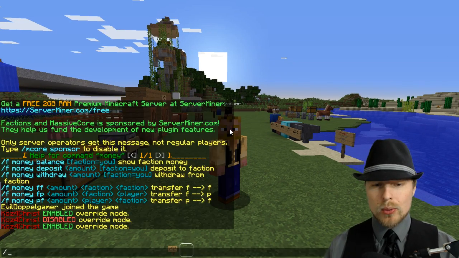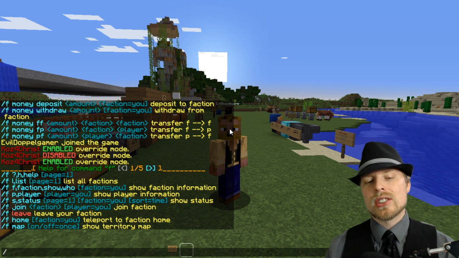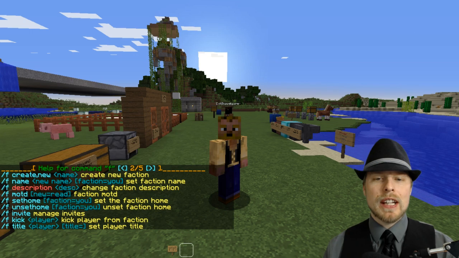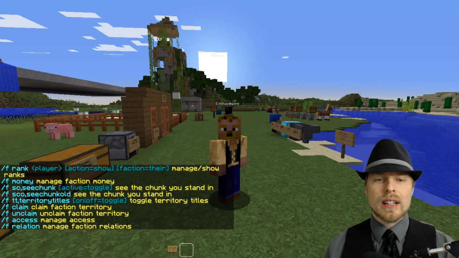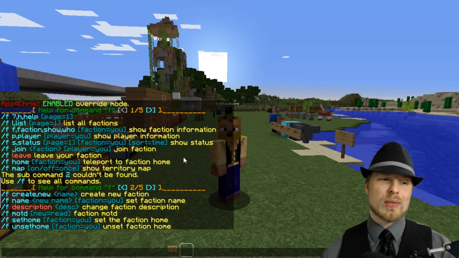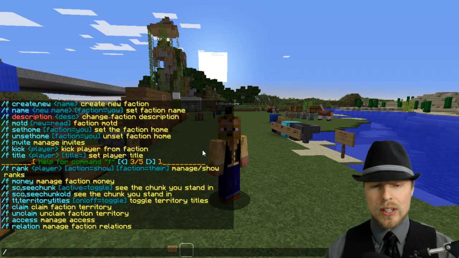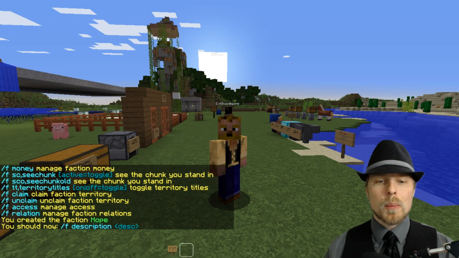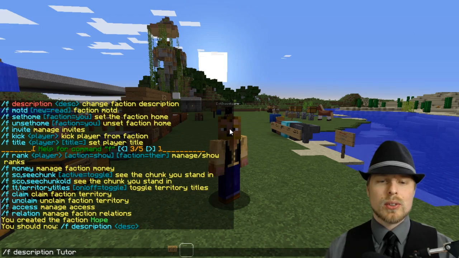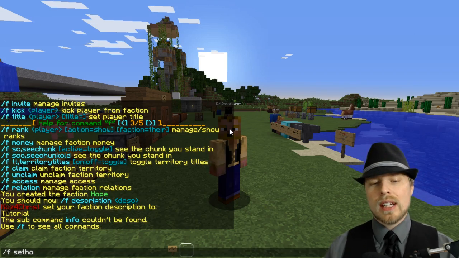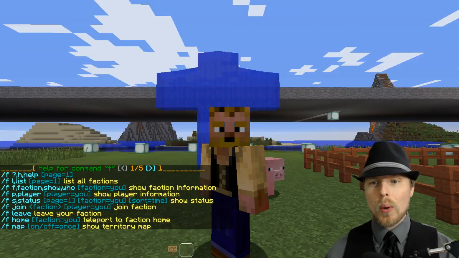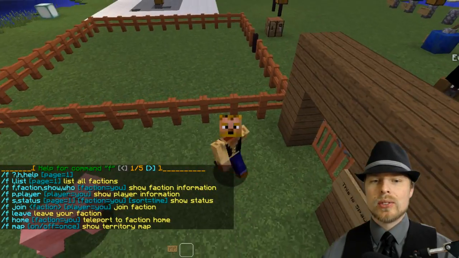You do run the F command, and that's going to give you access to just about everything. And you can do F2, FH2, and you can see all the other pages that are out there, and then you can pretty much just figure it out from here. However, some things to note here: you can do F create hope and F description tutorial. Then you can do F set home, so that is going to set your home for the faction, so you can do F home in order to go to that home that you set.